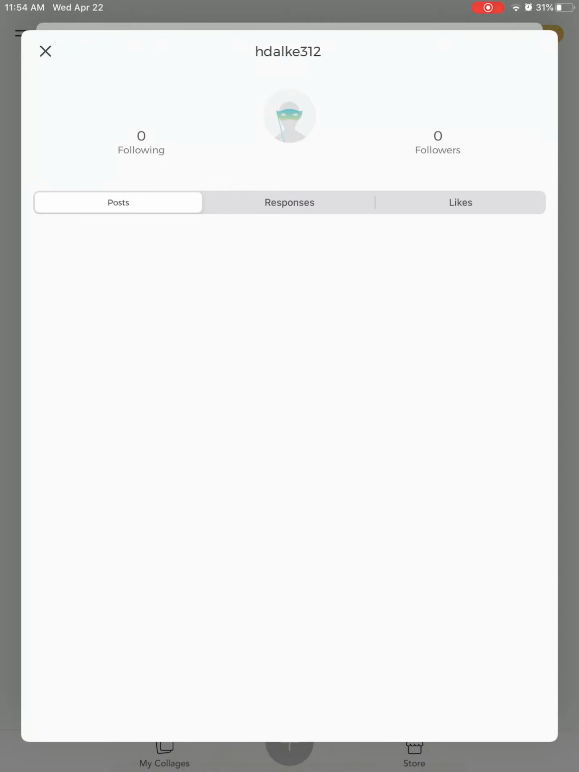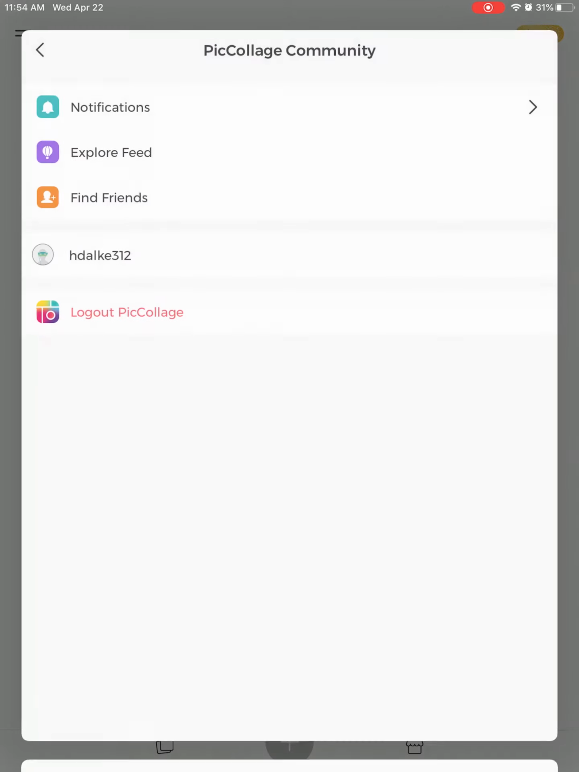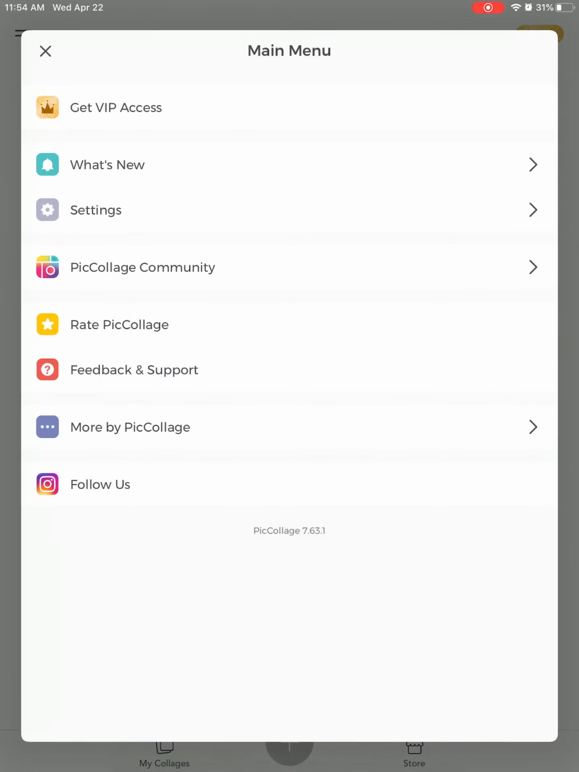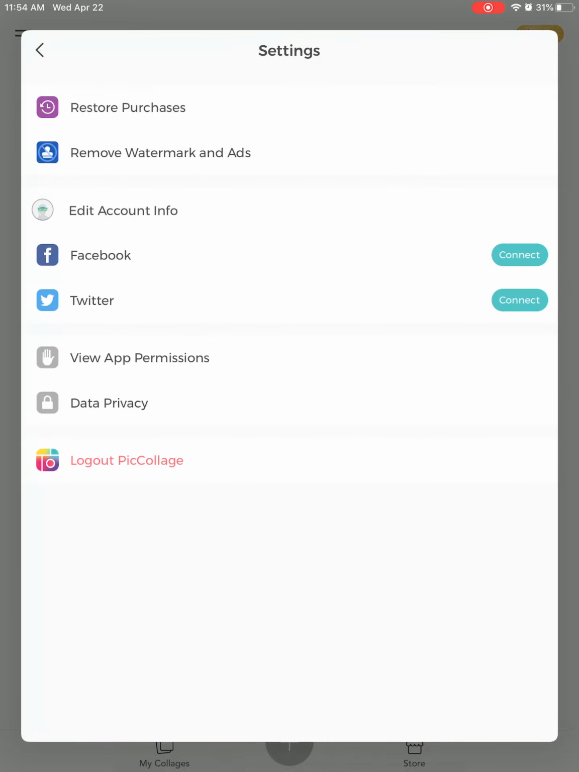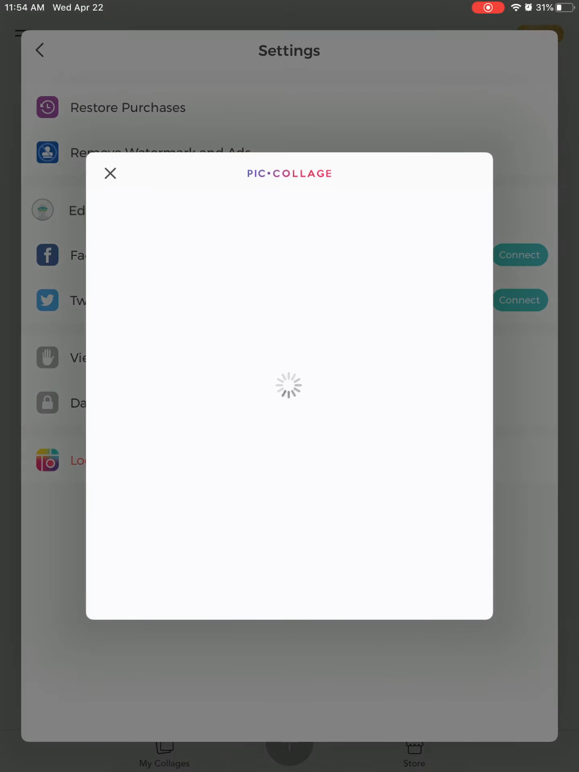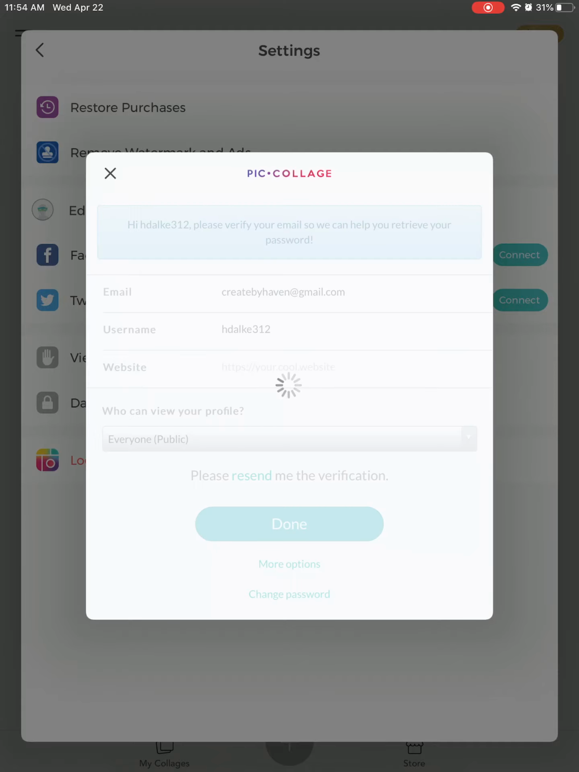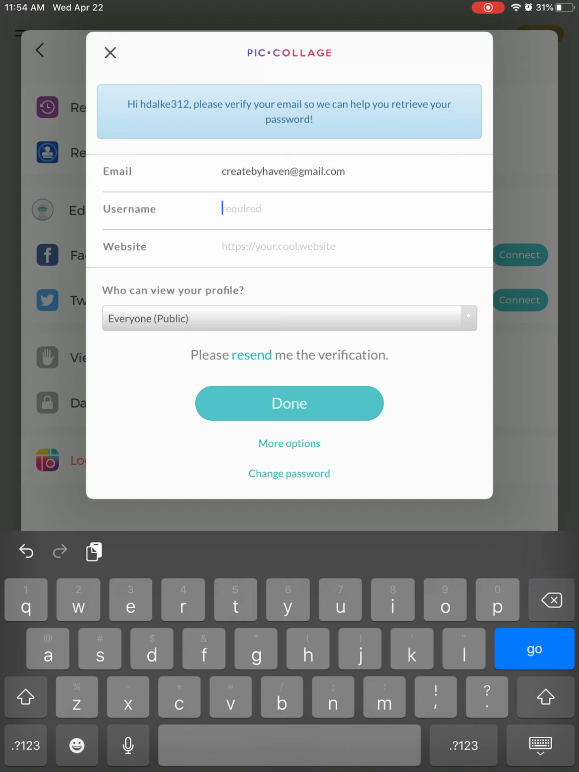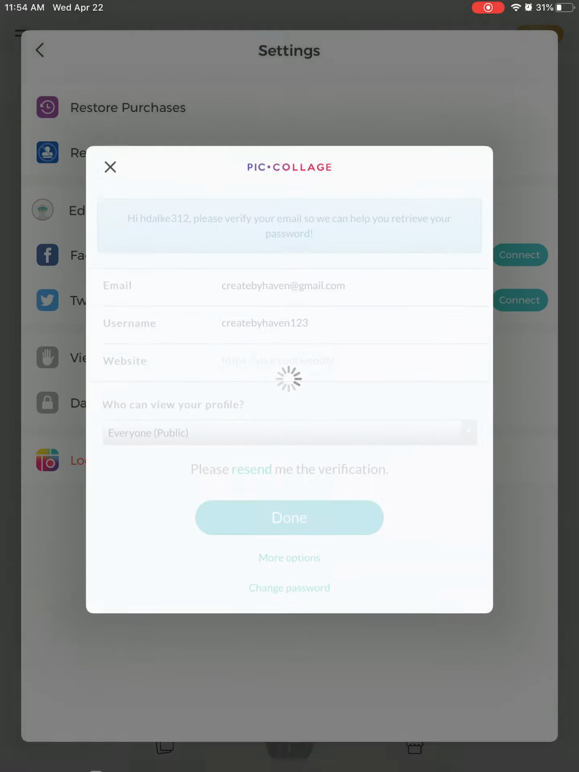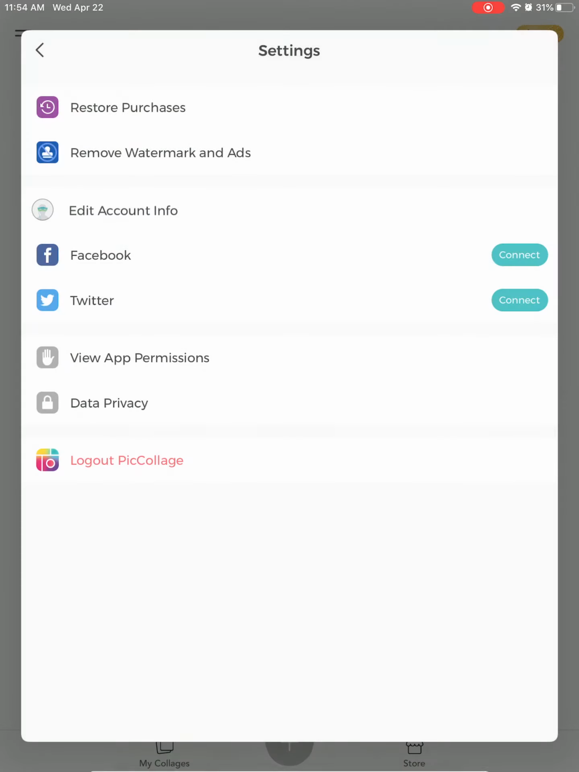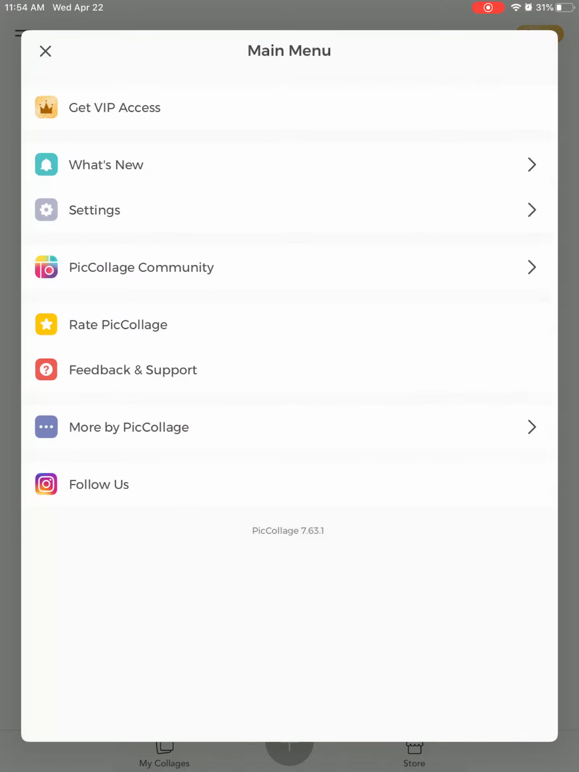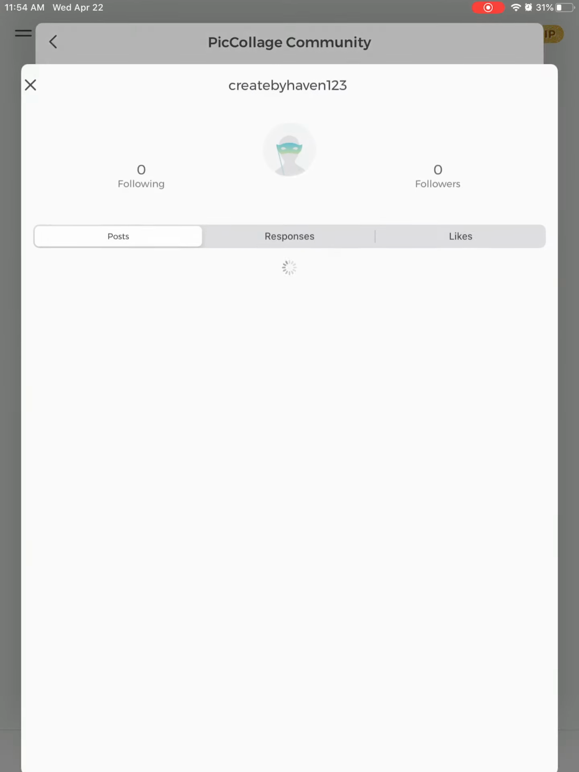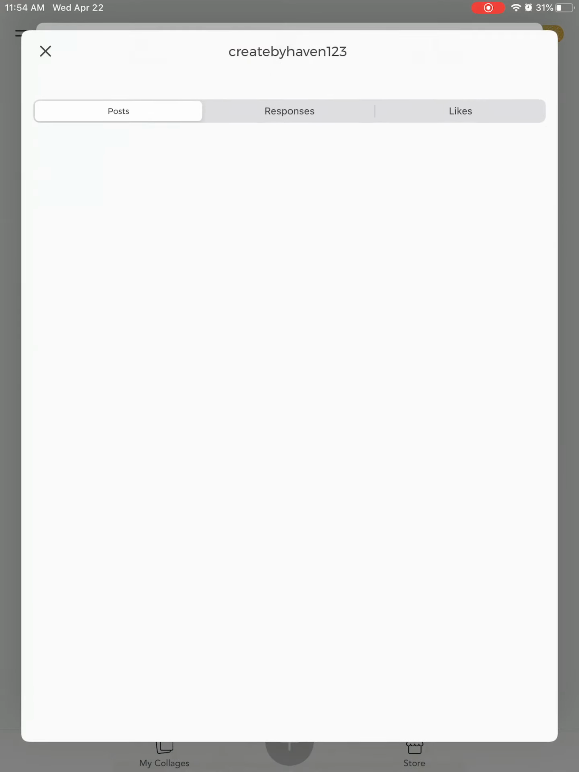And if you want to change from there, you're just going to have to click this X, click the arrow, and then go to settings. So edit account info. And I'm going to change. So I'm going to be create by Haven 1, 2, 3. Done. Okay. And then from then on, you go to Pic Collage community and you have your changes.